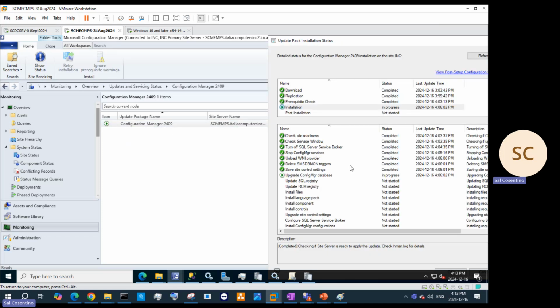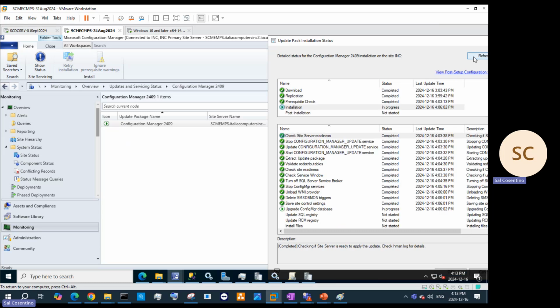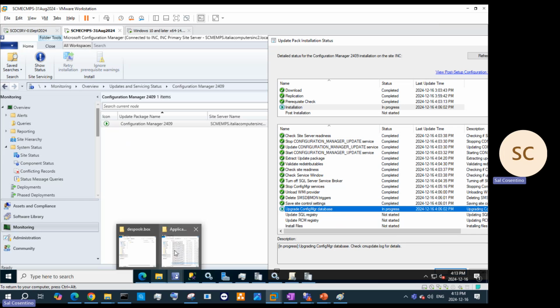Go ahead and show the status again. Still in progress right now. We can check the CM update log for this instance here. Take a look at that to see what's going on. Let's see the CM update log. We can go to the CM update log.